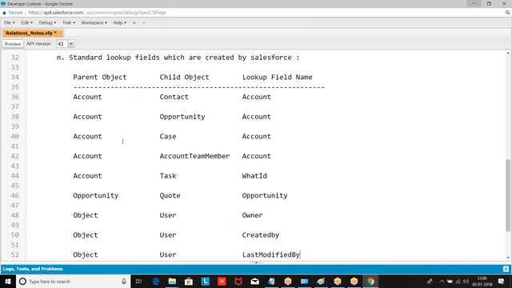How many lookup relations can we create? Directly 25. Directly or indirectly, 40. Can I create a custom field on a standard object? Yes. Can I create on a custom object? Yes. Can I create a lookup relation on an object which already contains data? Yes. Which does not have data? Yes. Now, who can be a parent?